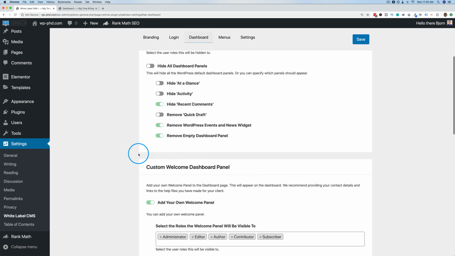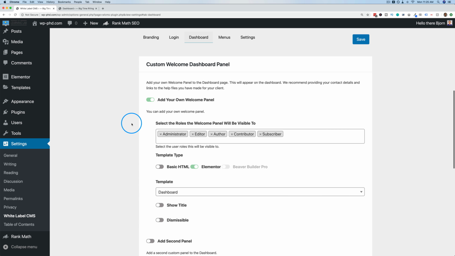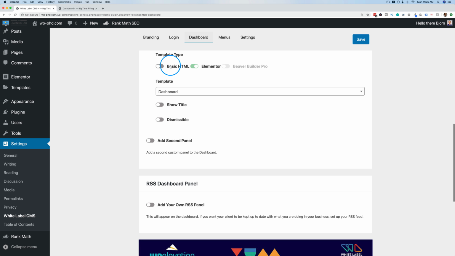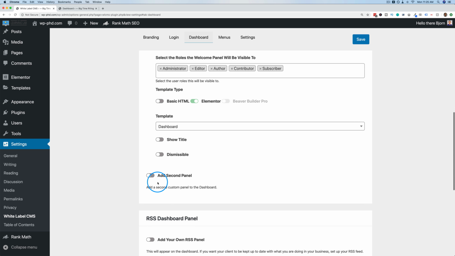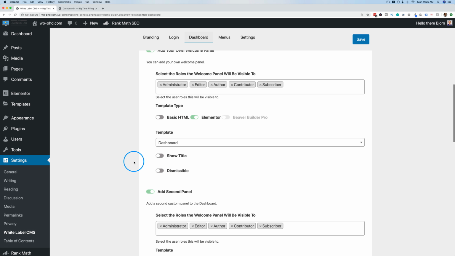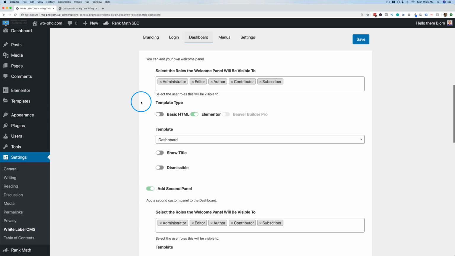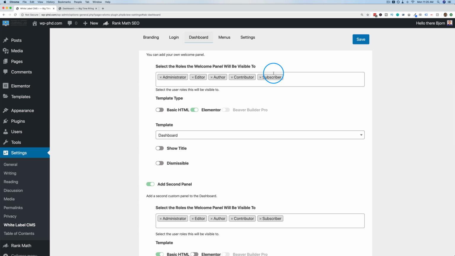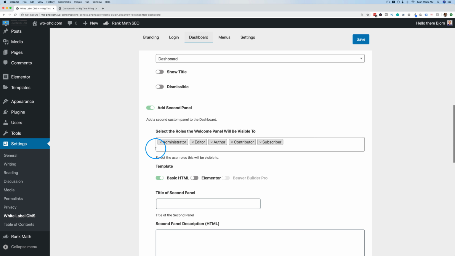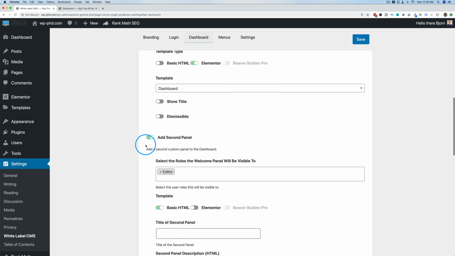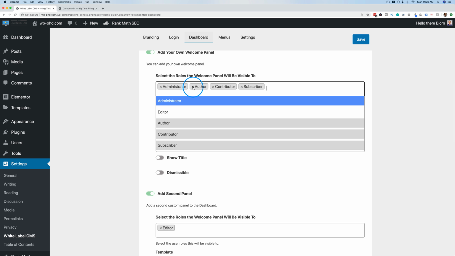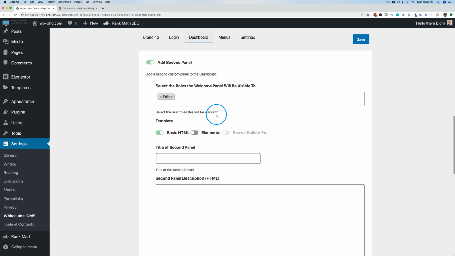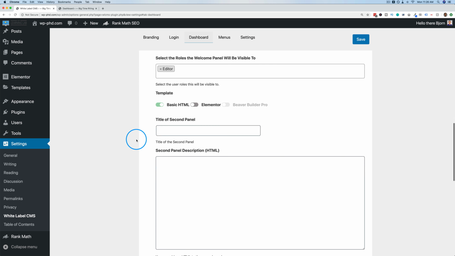And you can also have other dashboards. So we have our panel that we made up here, the welcome panel. We can add a second welcome panel, because this panel will be displayed to all of these user levels. If we want to have a different panel for, say, subscribers or contributors or authors or editors or whatever, you just put them in here and say we just want to have a custom one just for editor. Then remove editor from this one, and then we could create a custom one for editors, which is pretty awesome.